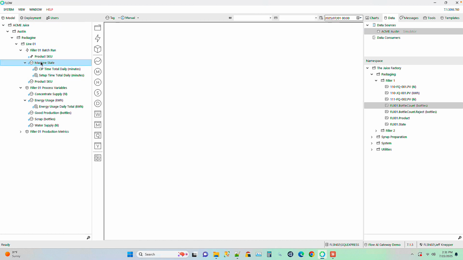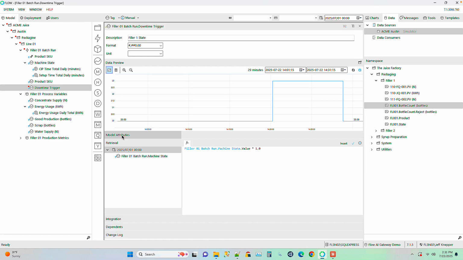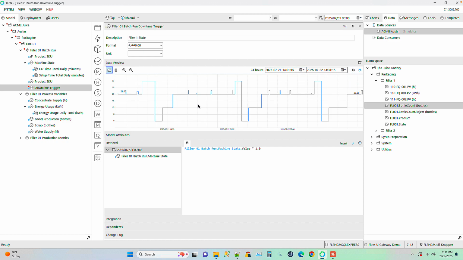And then I said, hey, we'll do downtime as well. So I'm going to use the calculation rule for downtime trigger. My downtime states are when I'm at an integer value of 21, 22, 23, 24, 25, anything up to 30. 30 is CIP. So if we take a look, let's go back a day. Those little triggers are all downtime events.